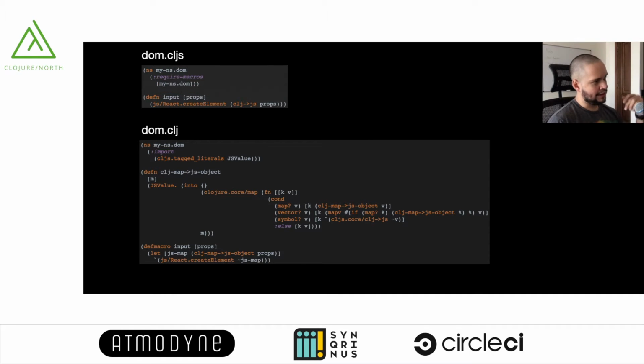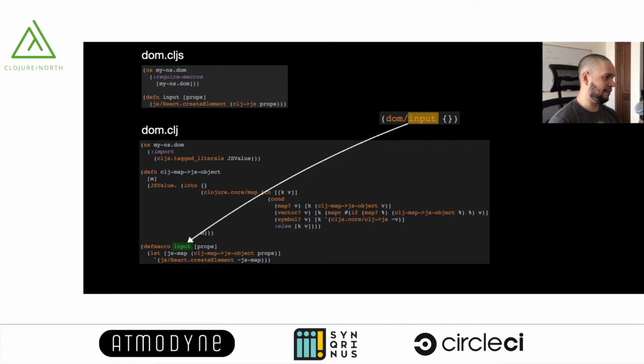first you have to require the macros in your namespace. And now when you call the input like that, it's going to use the macro version because it can call it as a macro. And if you look at the macro, I put just some small boilerplate just to have an idea how this conversion can happen. Of course, this is not a complete thing. There are a lot of mistakes that need to be fixed in this code, but it demonstrates that if you call the input, it's going to call the macro.